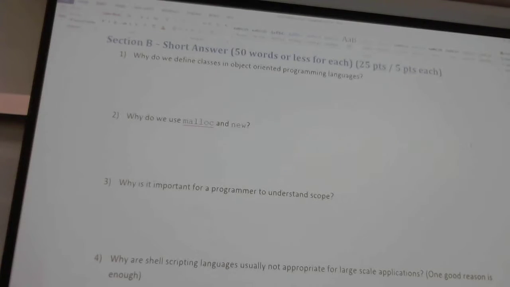Why do we use malloc and new? So new, we haven't quite covered well enough. We'll talk about it a little more today or on Tuesday, sorry. To allocate memory? Malloc? To allocate memory is excellent. It's true. Yeah, so if you said on the heap, that's the big part. We want to be able to allocate memory on the heap.